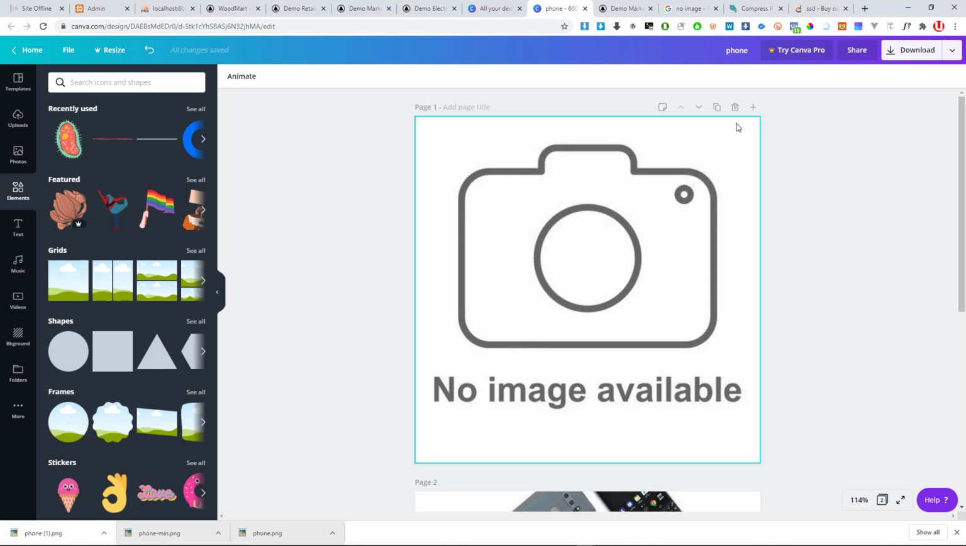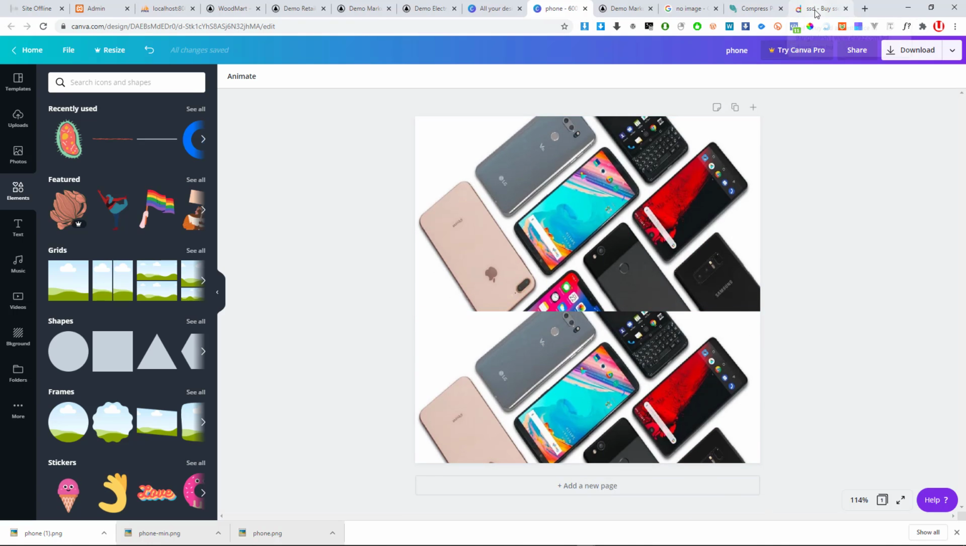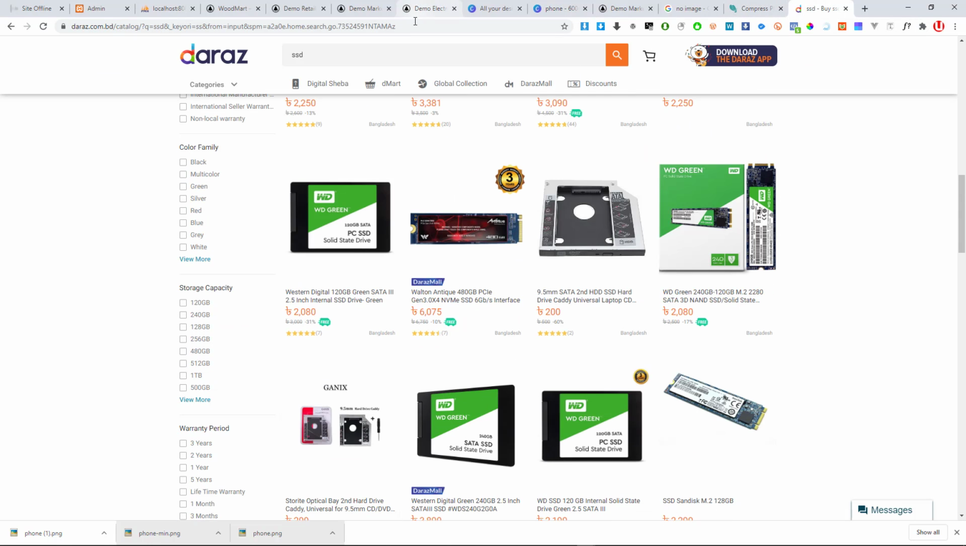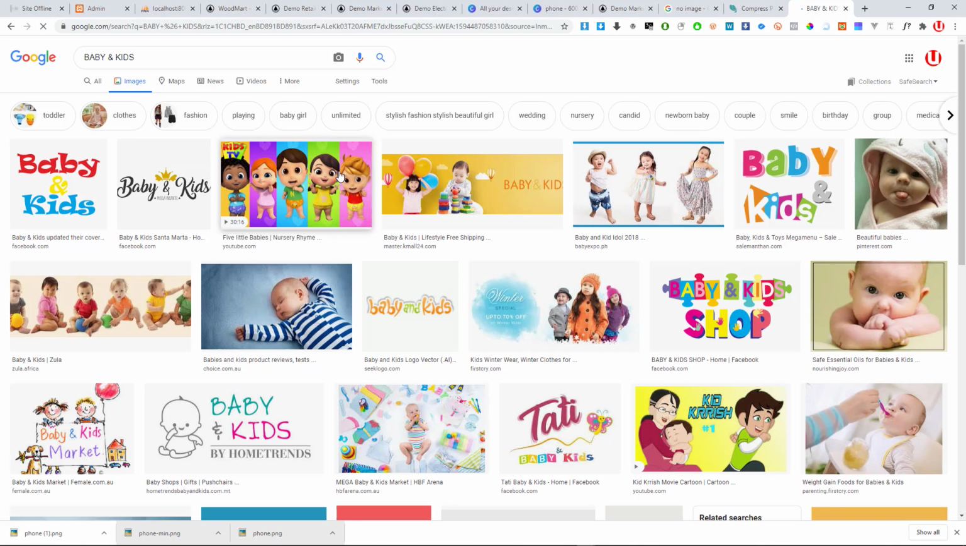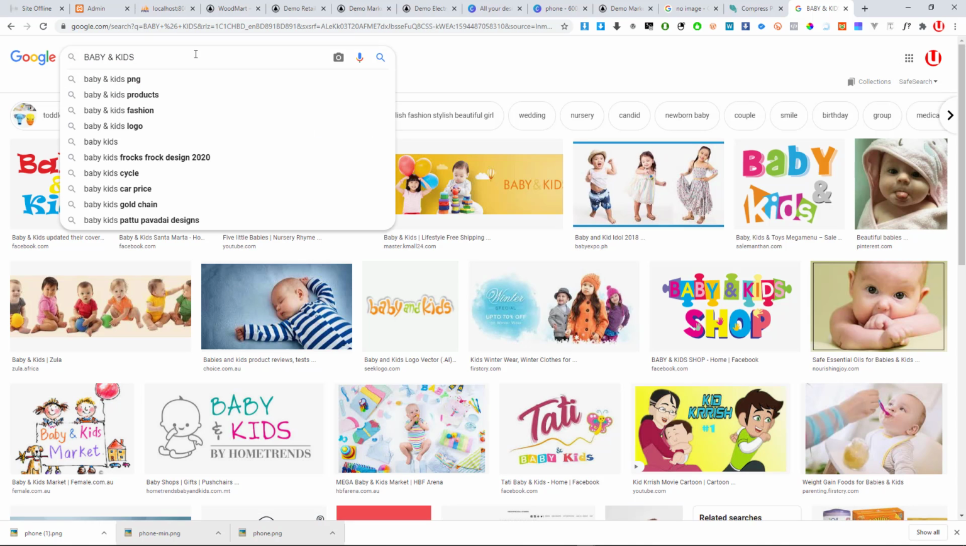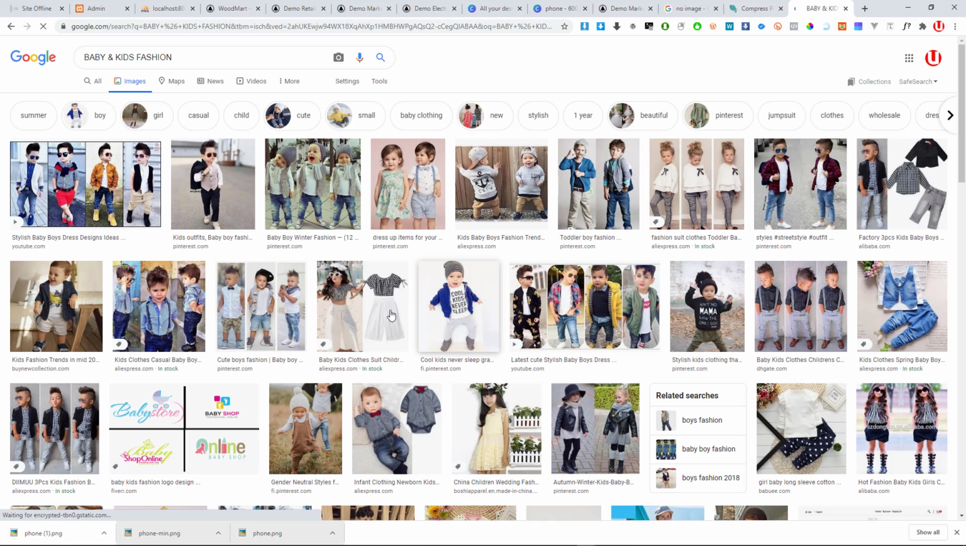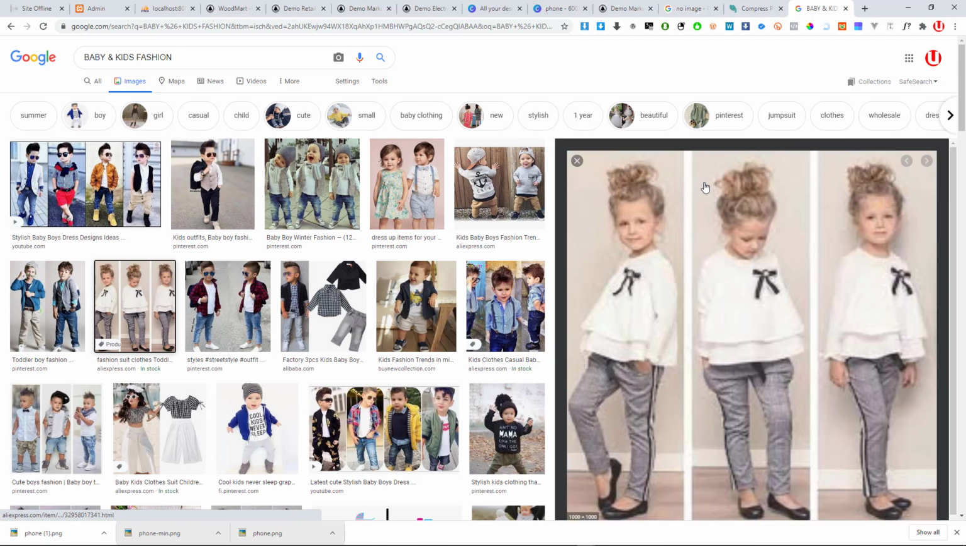So I'll come and delete this. I'm no longer interested in it. Let me just get here a photo for baby and kids fashion. This one. The one which is kind of colored.